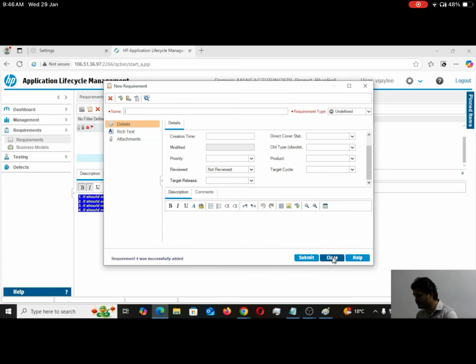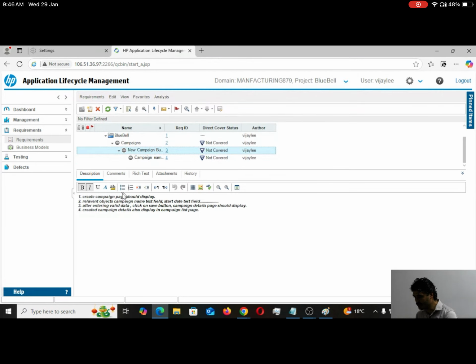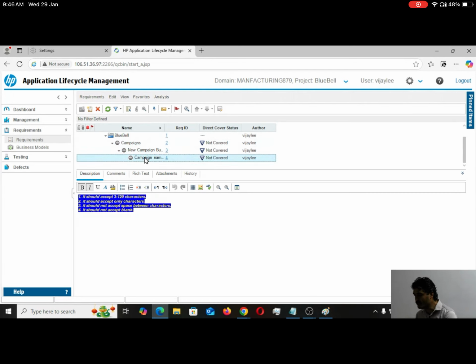I created one requirement. You can close this page and you can observe. When I select one requirement, the detailed description will come below, showing how it should work. This is how we store requirements. Now, campaign model: assume that the entire requirement of the campaign model I stored.